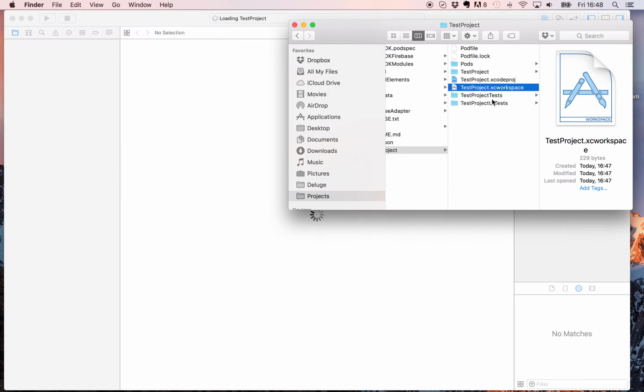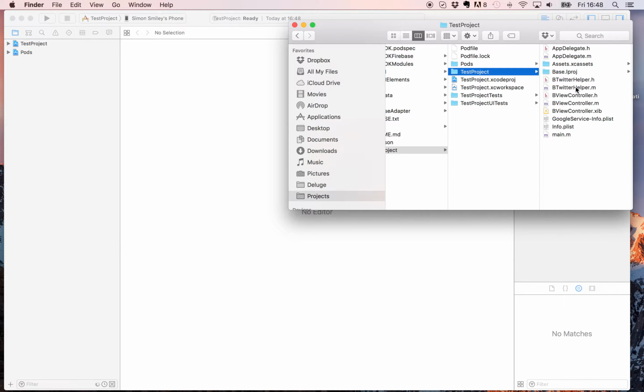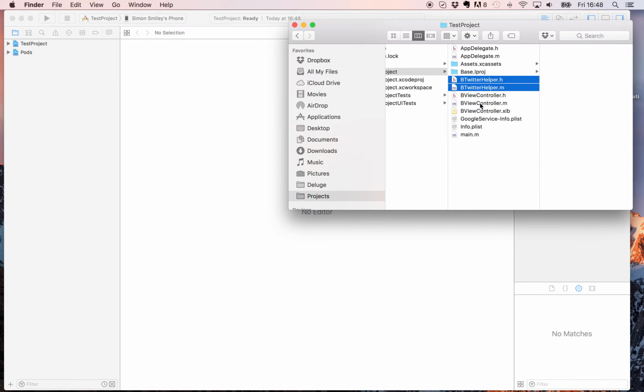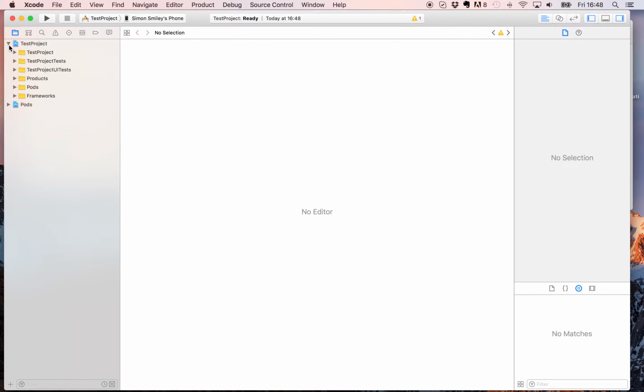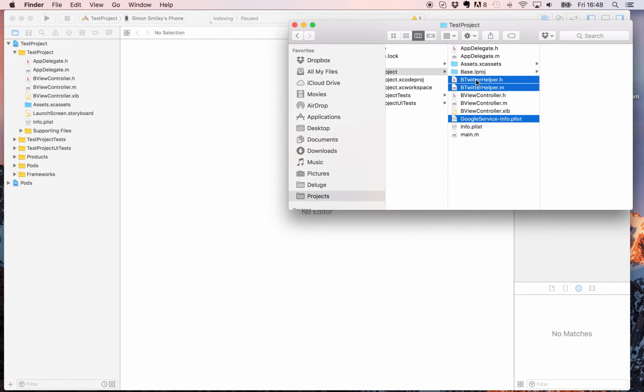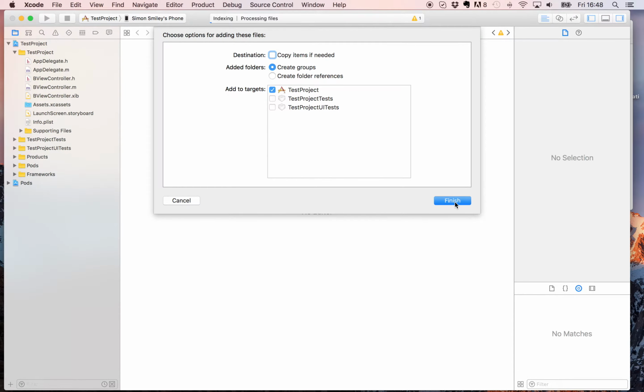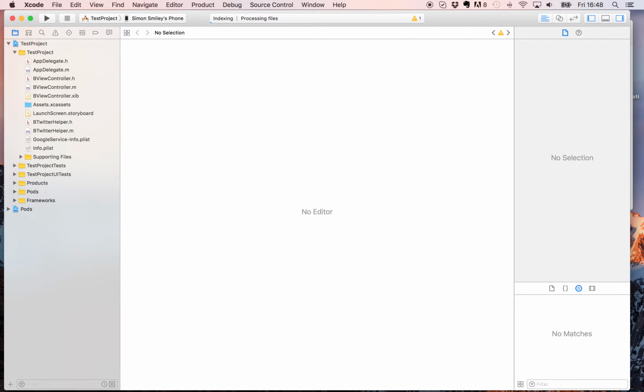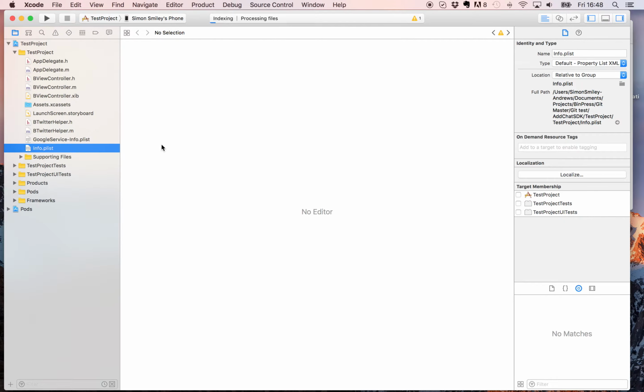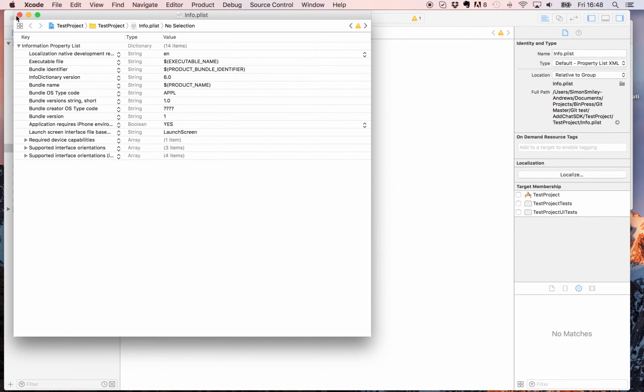and then drag in the Twitter helper and Google Services plist into your test project target to add them to your project. Like so. Next, you need to add some fields to the info plist of your project.